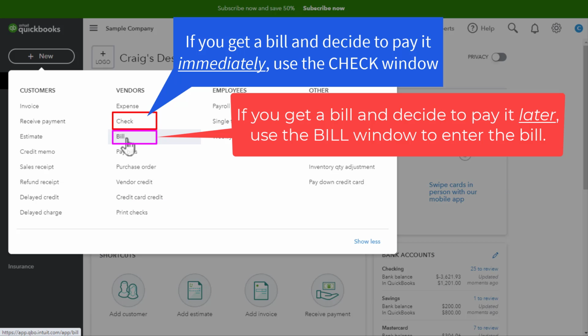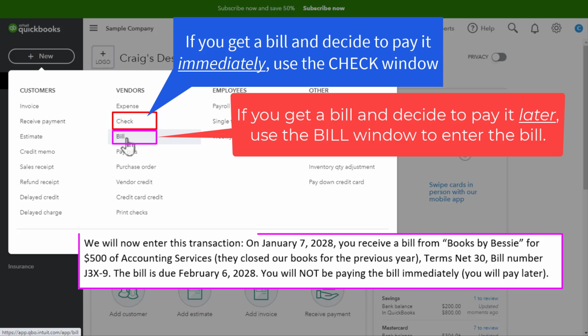So we're now going to enter this transaction. On January 7th, 2028, you receive a bill from Books by Bessie for $500 of accounting services. They closed our books for the previous year. The terms are net 30, which just means that the bill is due 30 days after the date on the bill. The bill number is J3X9, and the bill is due February 6, 2028. And of course, the critical part is we will not be paying the bill immediately. We're going to pay it later.